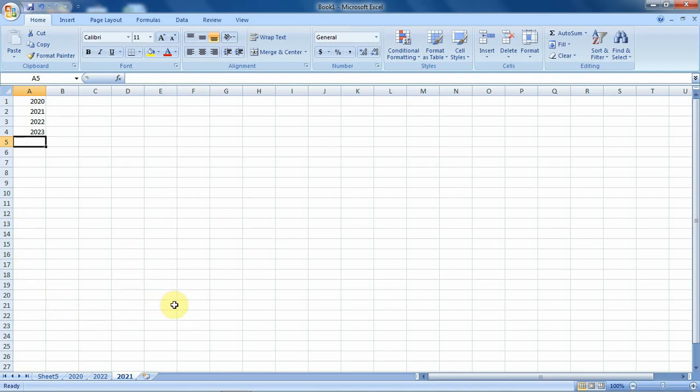If you would like to, for example, group only two sheets, for instance, sheet 2021 and sheet 2020, you will select this sheet 2021, then this time round you will press the Control key, not the Shift key. After pressing the Control key, do not release it, then go to that worksheet 2020, you click on it. Now these two sheets are grouped.